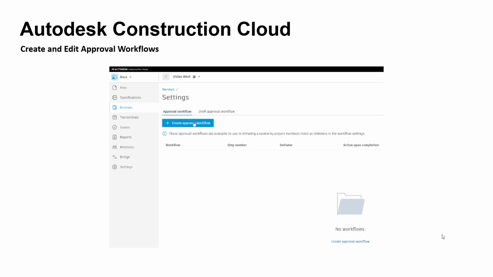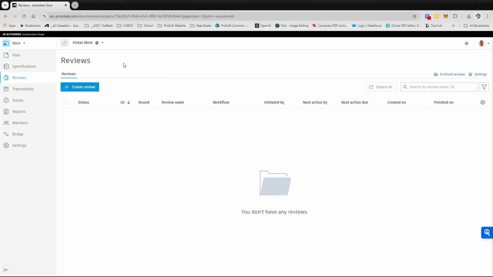Members designated as reviewers can then review and comment on the files, and members designated as approvers can give final approval for the files to be used. Here in the Create and Edit Approvals workflows, project administrators can create, edit, and manage approval workflows. Use approval workflows to initiate the review and approval of project files.